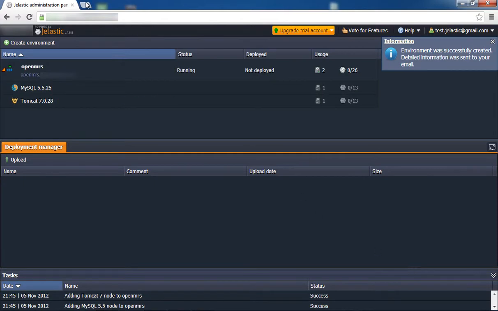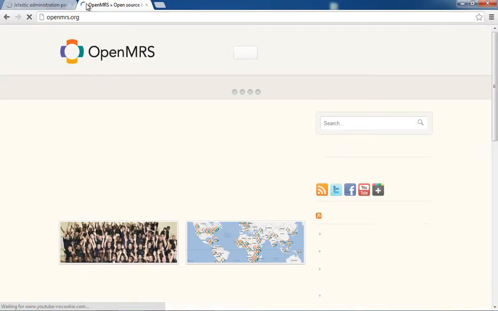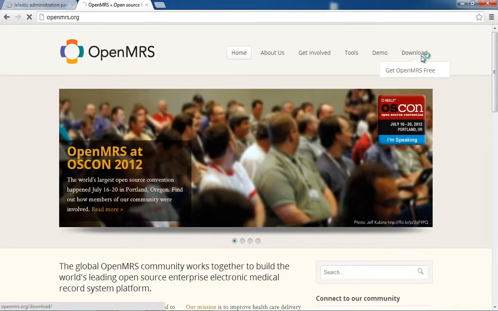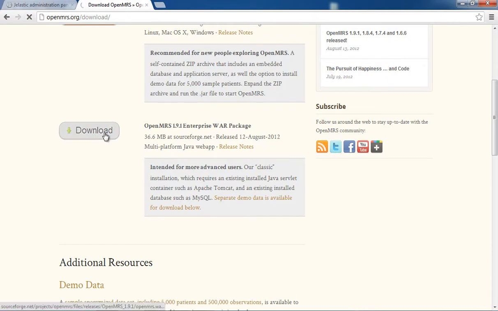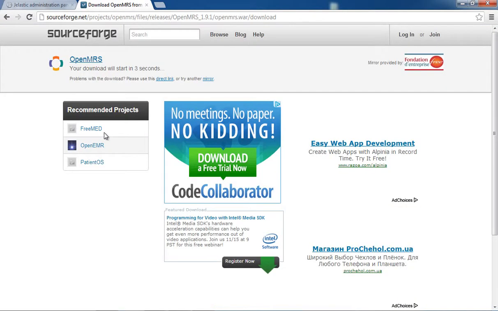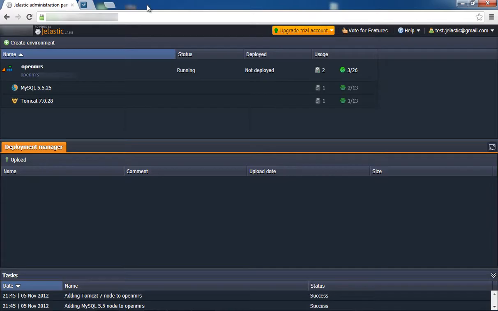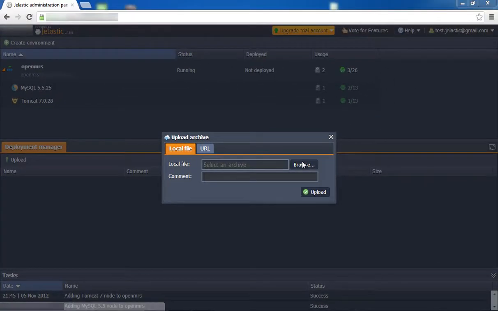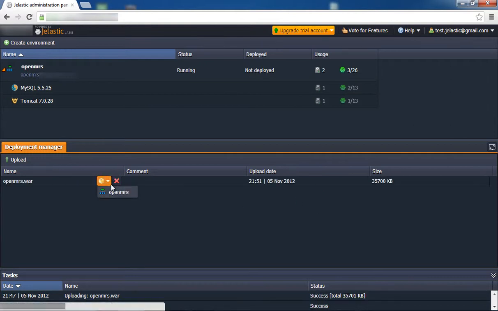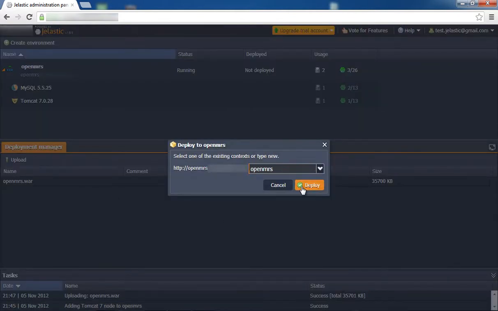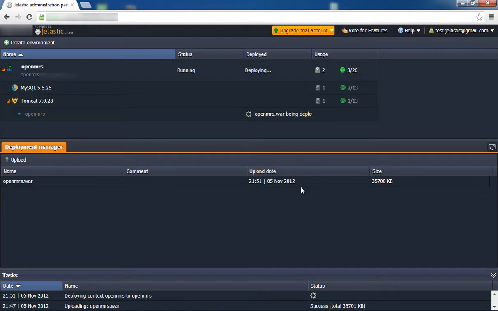Once complete, upload the OpenMRS Java package, which can be found at openmrs.org. Deploy it to the environment you've created. Be sure not to deploy it to the root context, otherwise you will encounter errors.